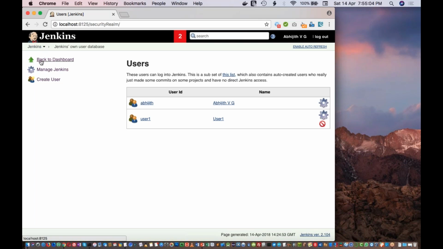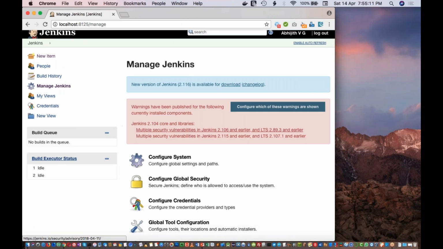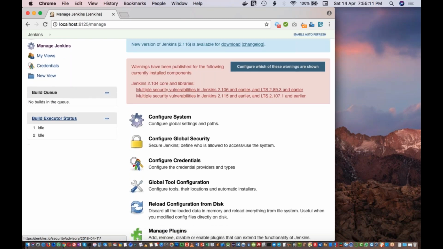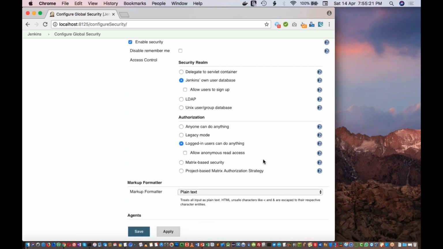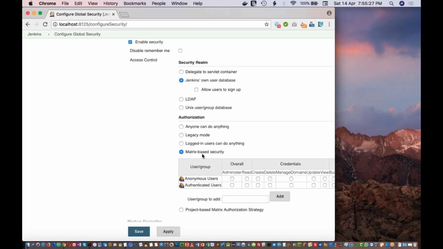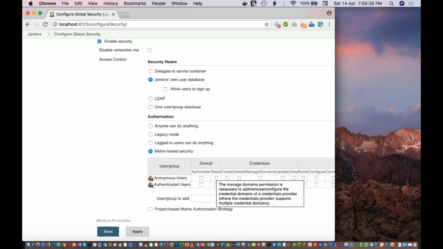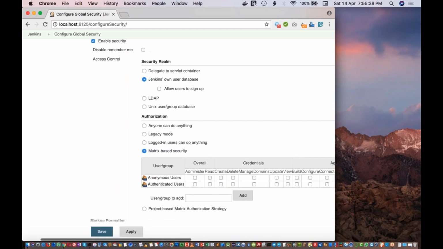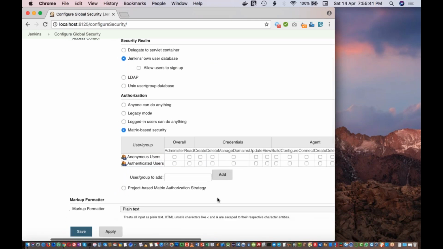Now as I mentioned, we are going to change permissions for the user. For that, you have to go to Manage Jenkins and go to Configure Global Security, and this is the place where we are going to set the permissions. The first thing you have to do is enable matrix-based security. When you use matrix-based security, you'll be able to specify certain actions for certain users. I have just enabled this one, and now I am just going to save it.